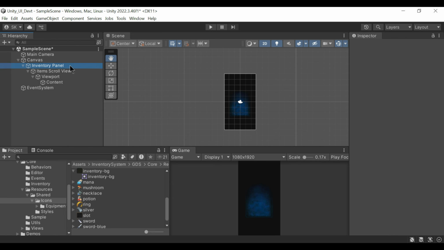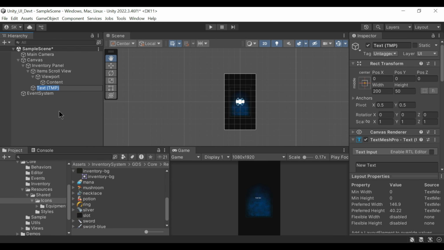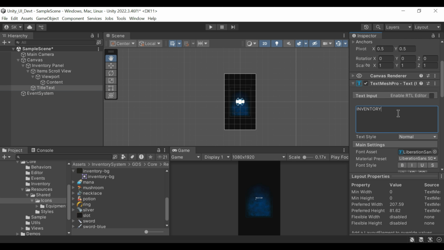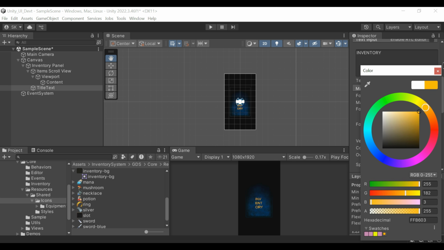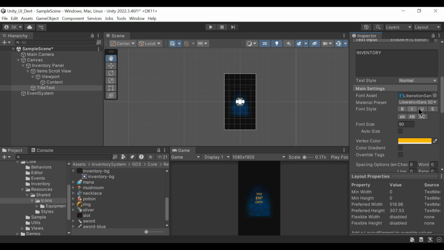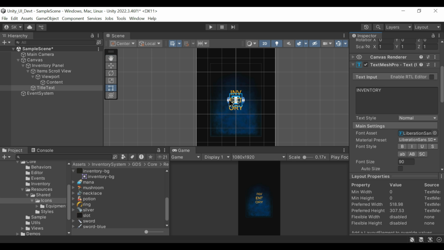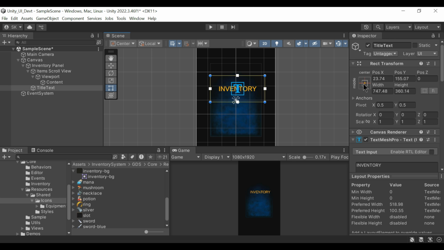Next, create a title for your game by adding a Text Mesh Pro component and setting the text to Inventory. Once done, you can resize it, reposition it, and change its font properties. You can also adjust the rect transform and set its position to top center.